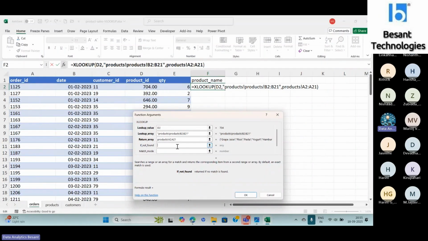Okay, what will you do if a particular thing is not found? Here, the benefit of XLOOKUP is I don't have to use IFNA or IFERROR to handle the NA. That option is directly available here. They have provided that. I can just say, within double quotes, product ID not found.